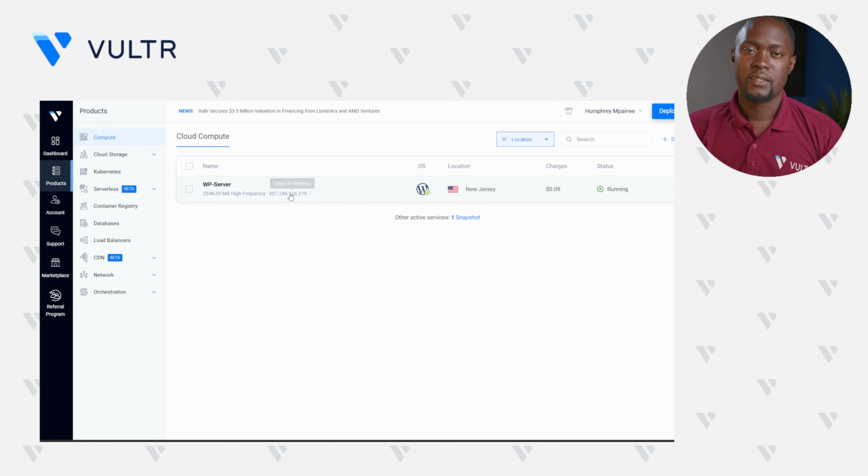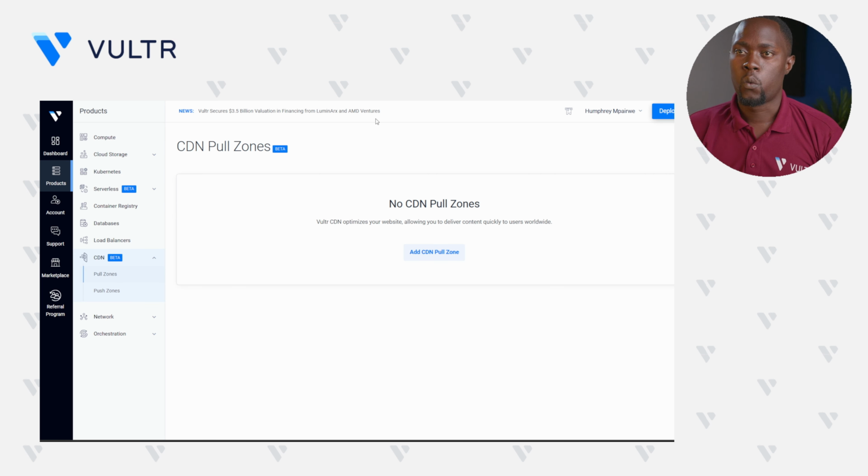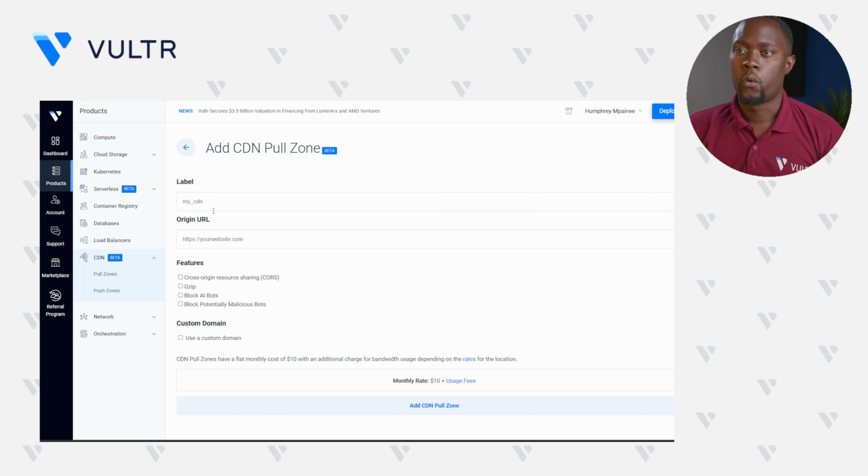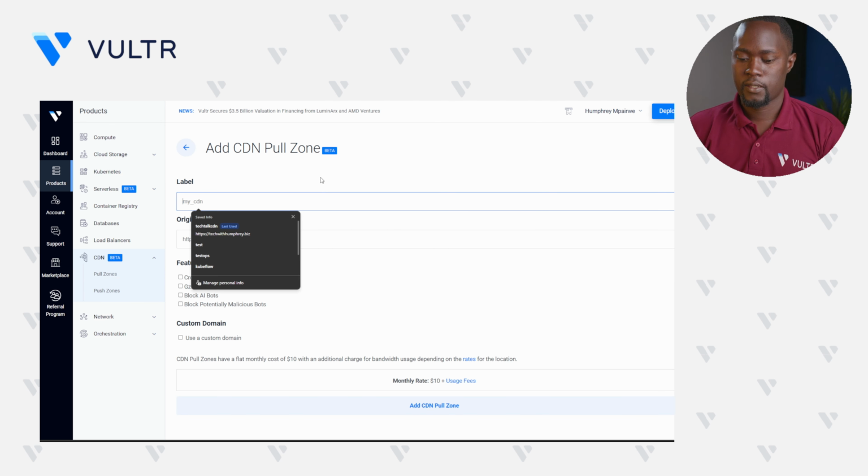So, to get started with Vultr CDN Pull Zones, let's go ahead and expand the CDN drop down right here and click Pull Zones. Right on this CDN Pull Zones page, let's click Add CDN Pull Zone. Right on the label here, let's call this My CDN.